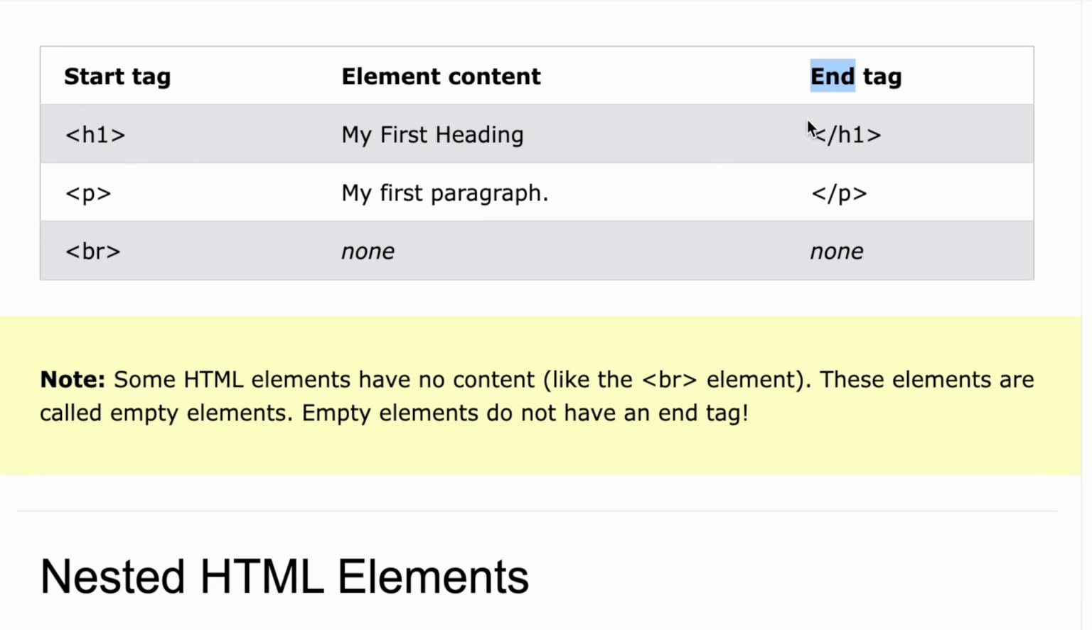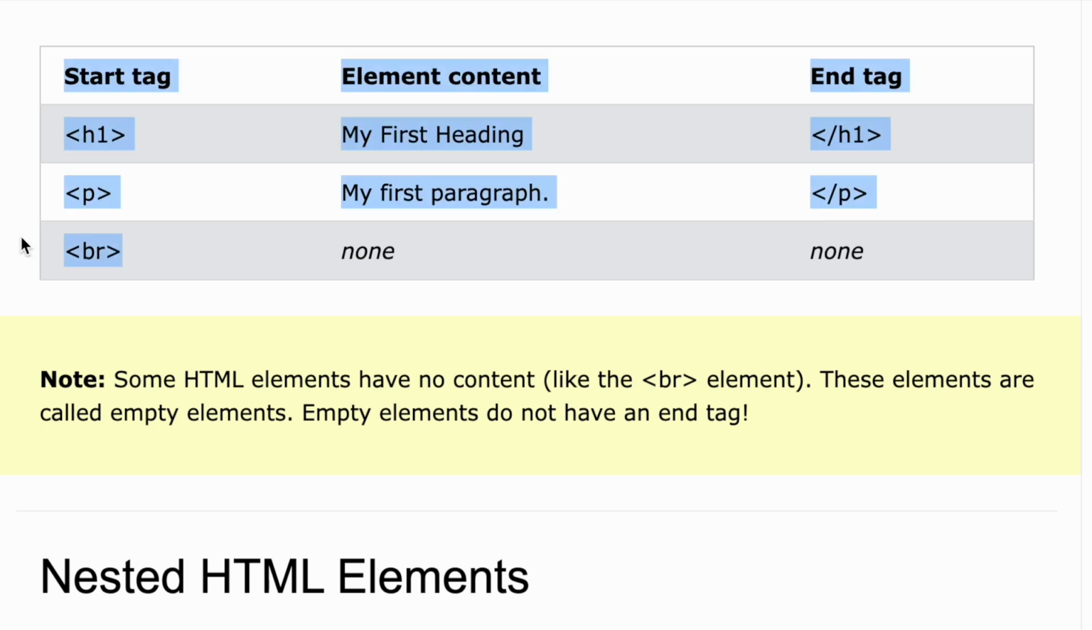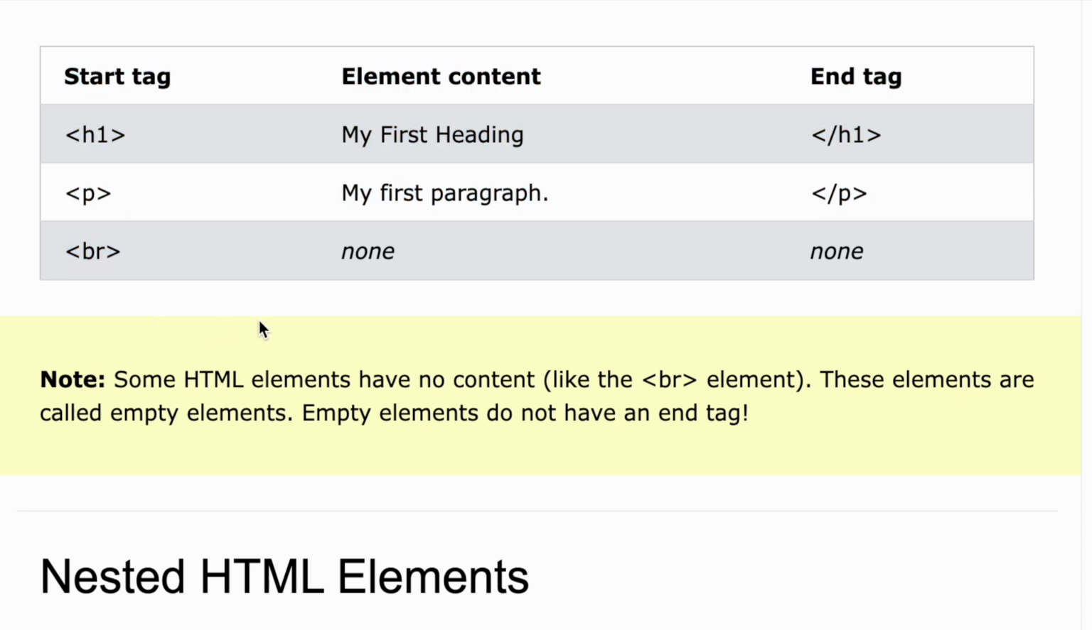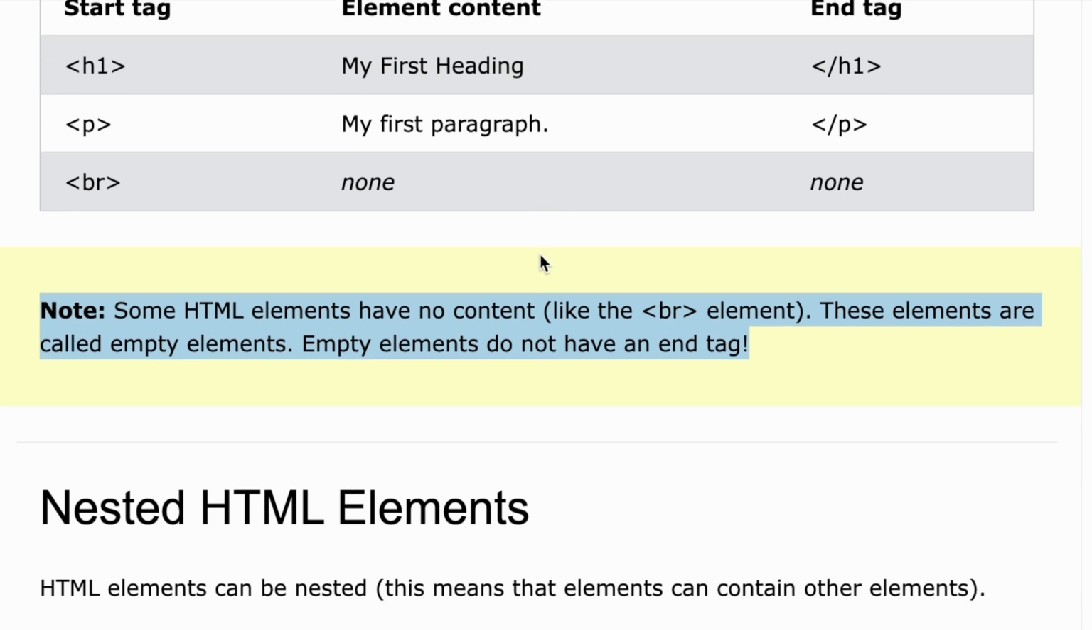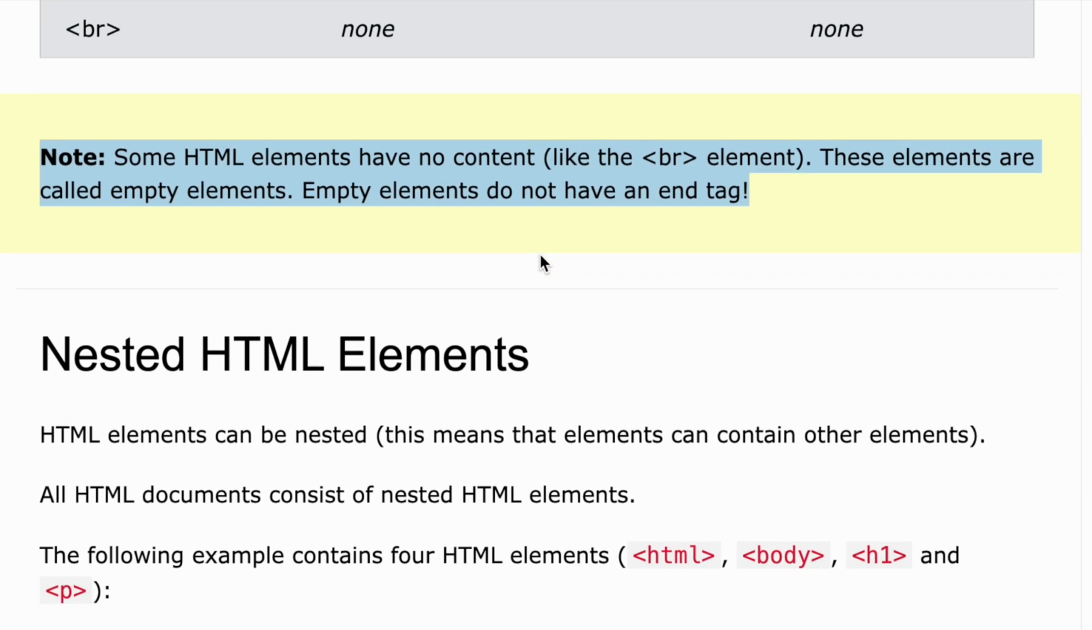For ending something, you will put a slash. Now there is a special kind of tag. This is BR, that is break. This is known as an empty element. Some HTML elements have no content, like the BR element. These elements are called empty elements. Empty elements do not have an end tag, and you don't have to put any content in them.